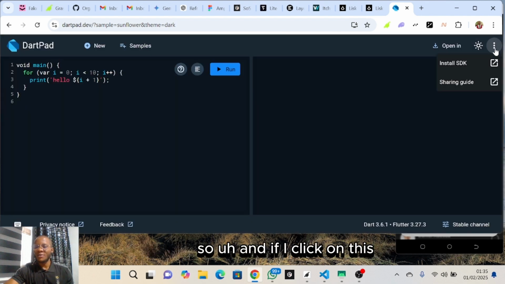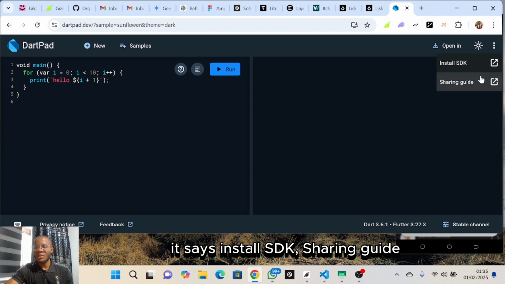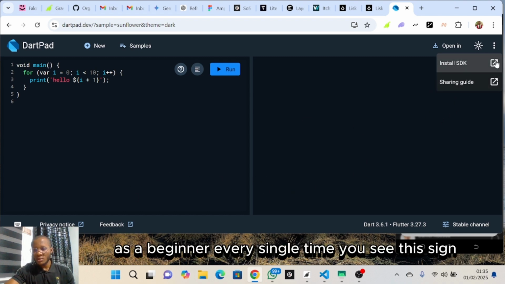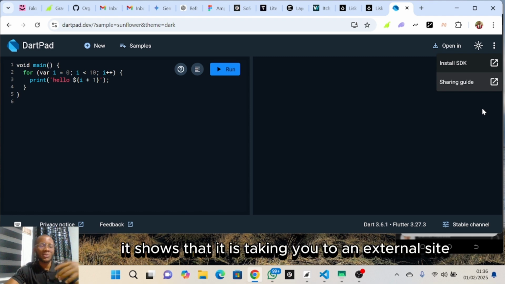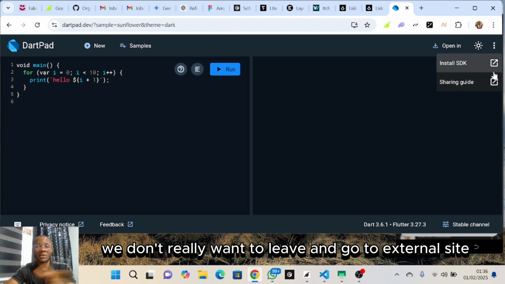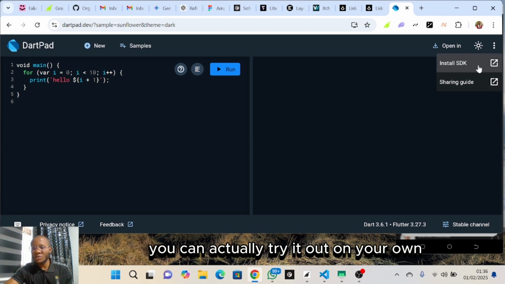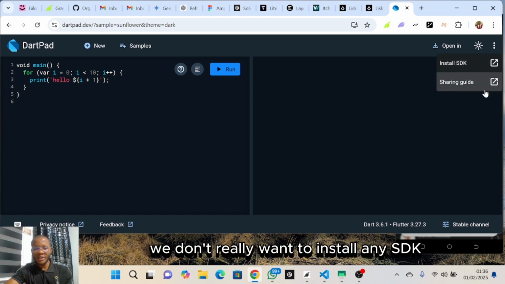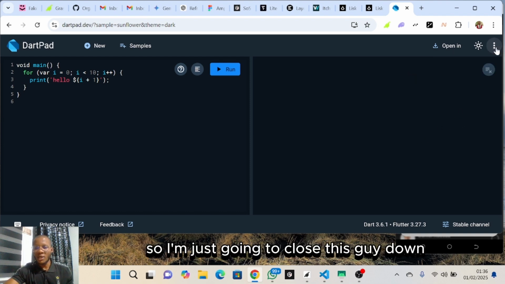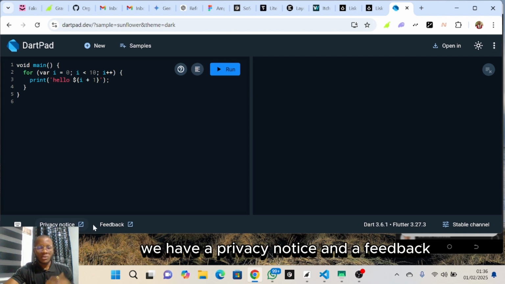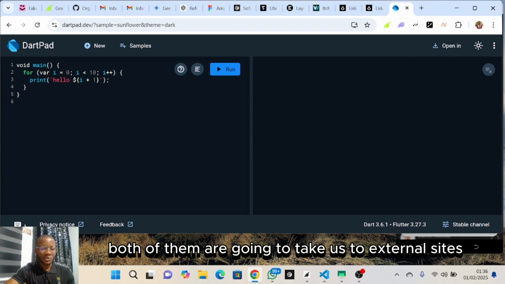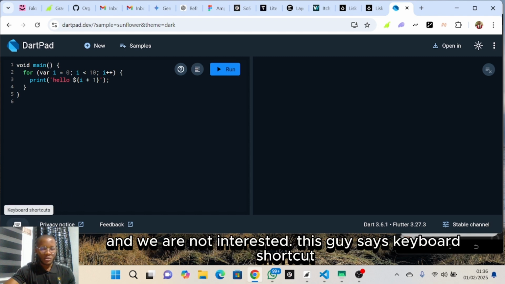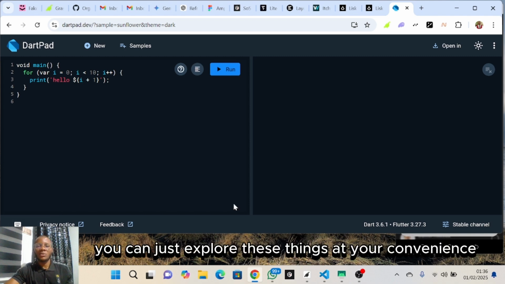And if I click on this, it says install SDK sharing guide. As a beginner, every single time you see this sign, it shows that it is taking you to an external site. We don't really want to leave and go to an external site. You can actually try it out on your own. We don't really want to install any SDK and we don't want to share any guide. So I'm just going to close this guide down. We have a privacy notice and a feedback. Both of them are going to take us to external sites and we're not interested. This guy says keyboard shortcut. You can just explore these things at your convenience.